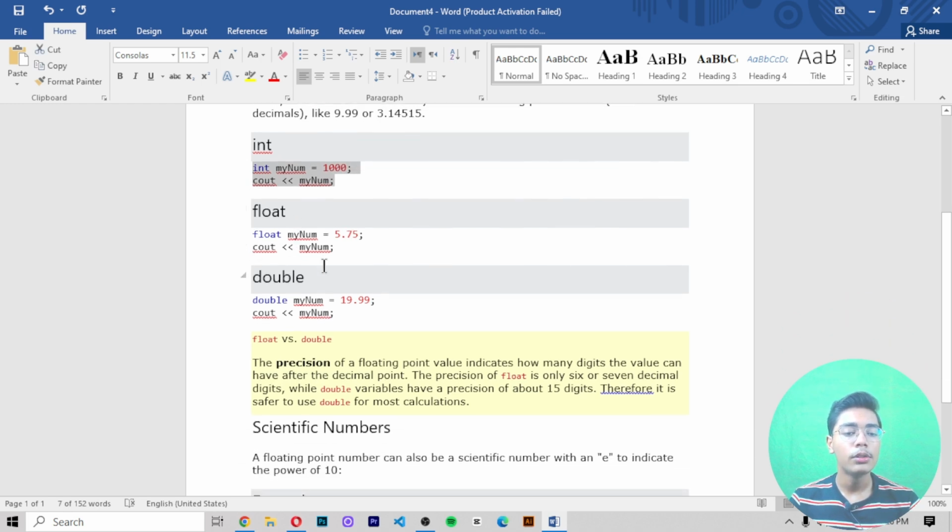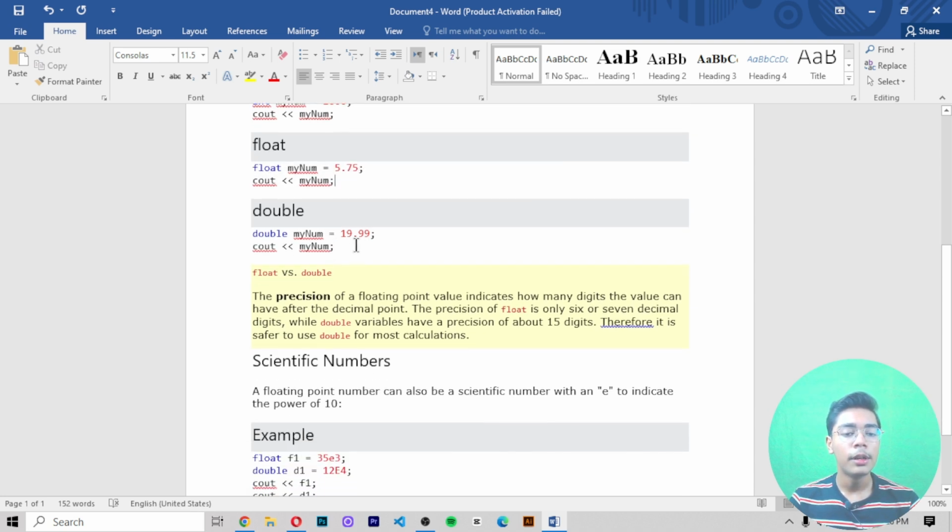And the same thing goes for float. If you want to use float, you have to use a floating point number, meaning you have to use the number with a decimal. If you are using a number without a decimal, you will not get the output in floating numbers. So that is the thing. And the same goes for double. If you want to use a number with double precision, you have to use double.